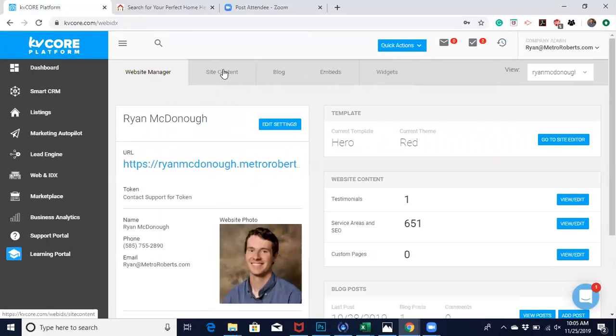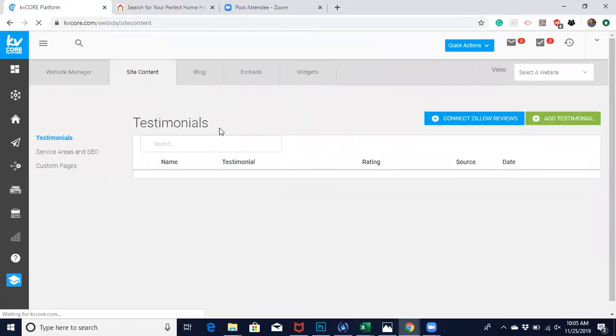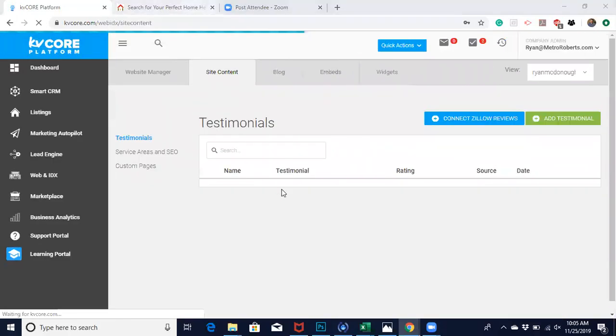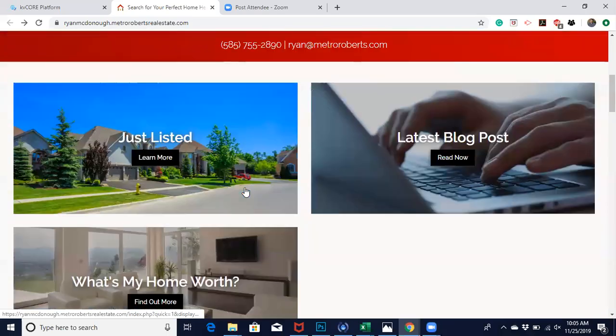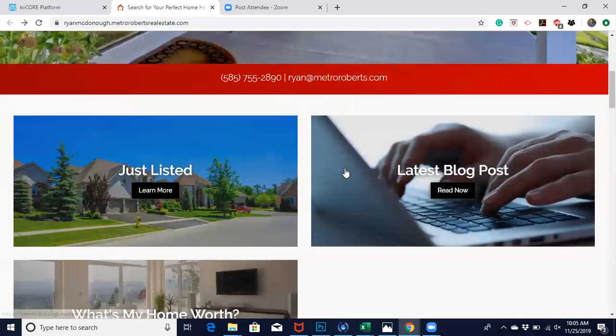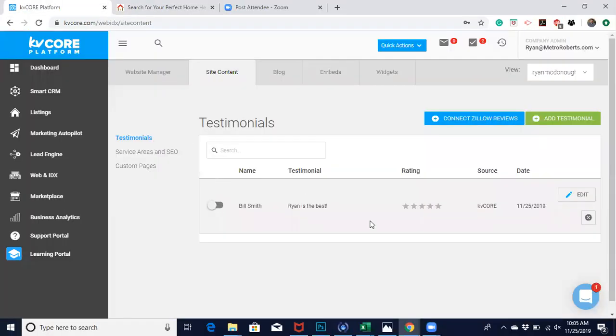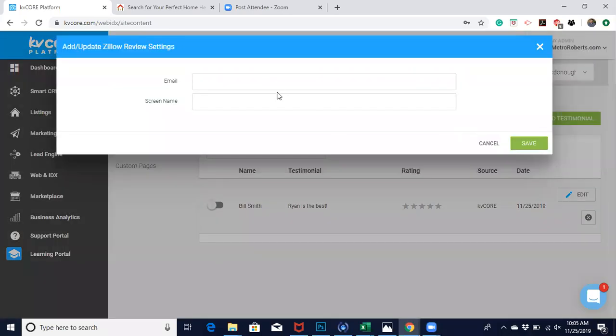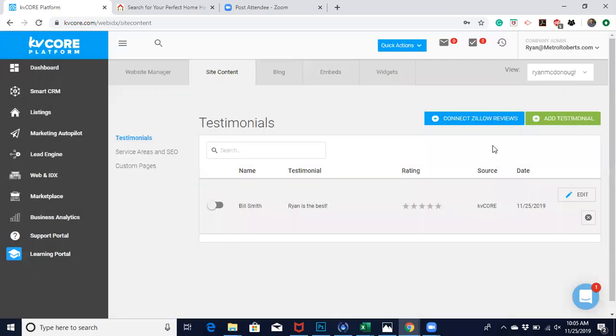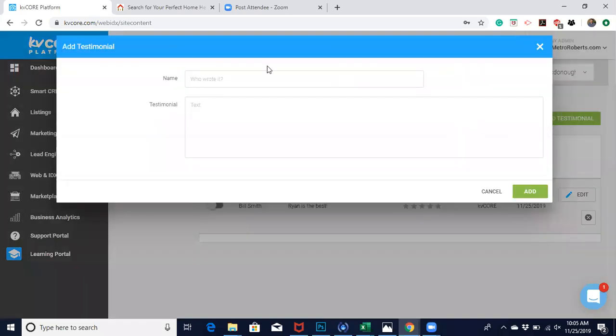Site content. So here you're able to really get into the middle part, and you're going to throw some more content in here, and you can do that with testimonials. So you can connect to your Zillow reviews by entering your email and your screen name. And if you don't have any Zillow reviews, or if you don't have access to that, you can add testimonials from past clients.